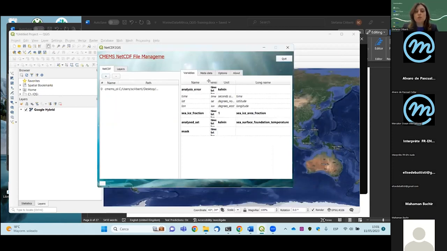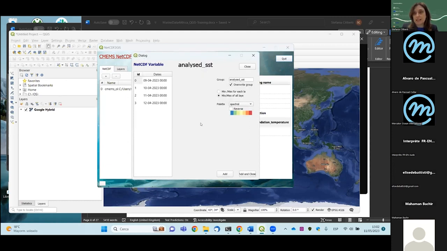Once you load this file, you have the name and the path on the left side of this window, and automatically on the right side you have the refreshed list of variables that this NetCDF file contains, together with other tabs related to metadata and options that might help you define your working space. Of course, we are interested in visualizing the analyzed SST, which is provided in Kelvin. This is the sea surface foundation temperature. To load it inside QGIS, simply right click and add it as layer.